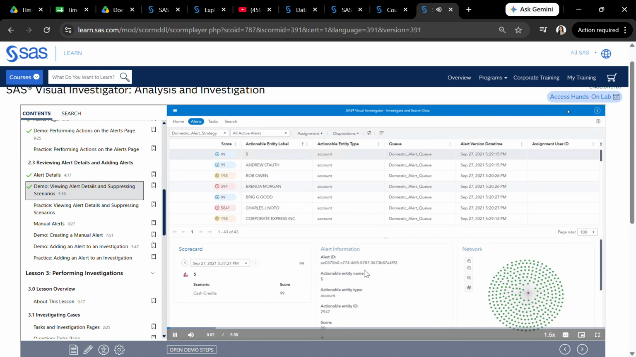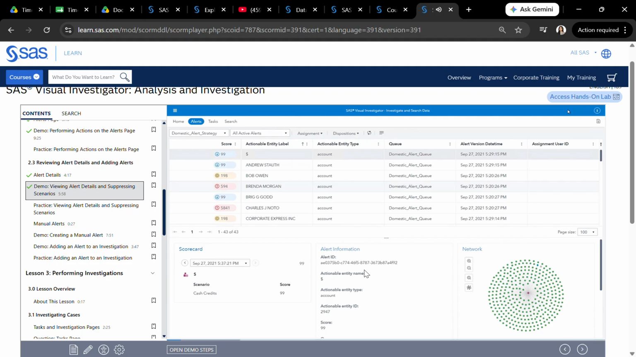This demonstration illustrates how to view the details of an alert, suppress and restore scenarios, and partially disposition scenario-fired events from the Alerts page. We see that I'm still signed in as the INV1 user. First, let's find an alert for Howard Morgan using a column filter like we did for Patty Casey in the previous demonstration. We see that the assignment filter is still set to all active alerts.